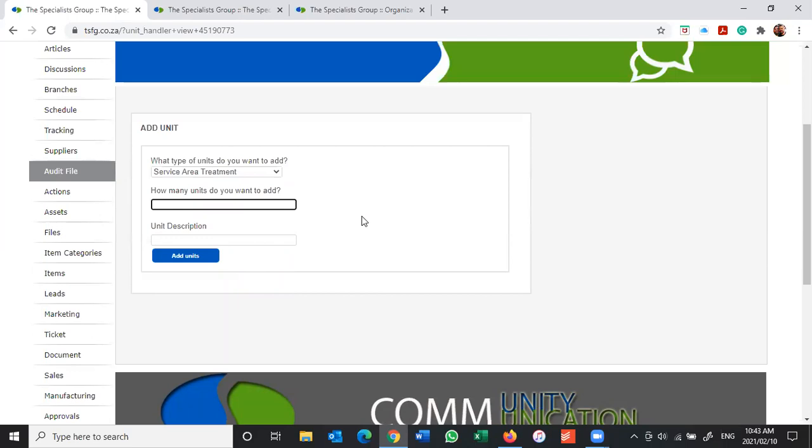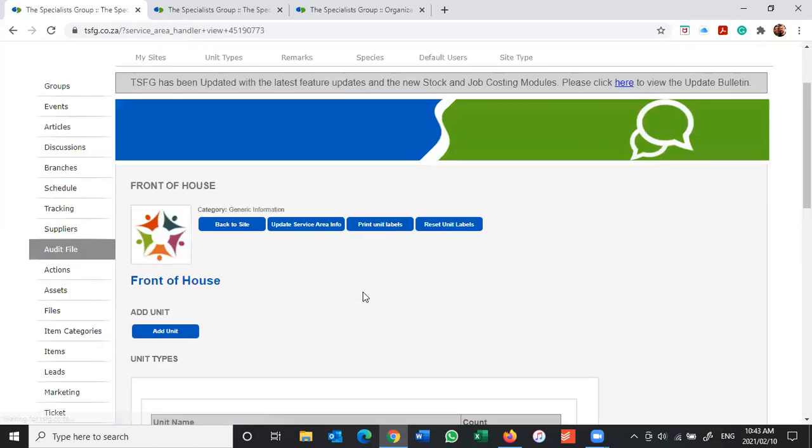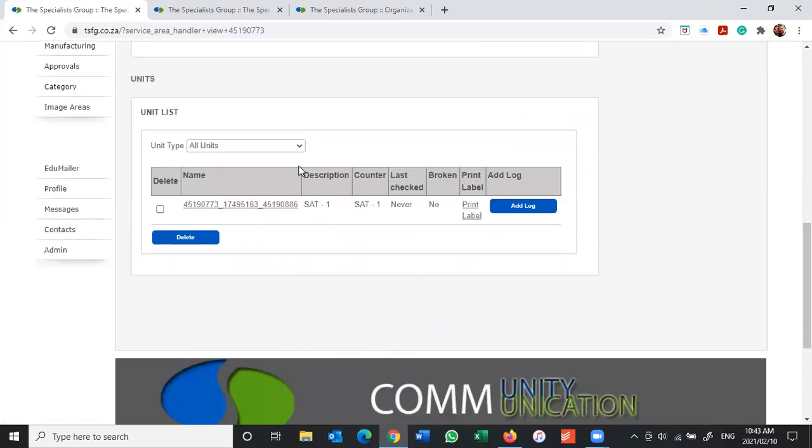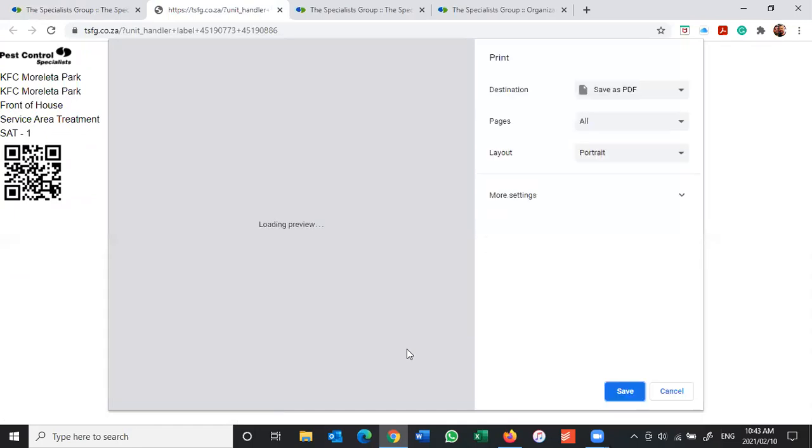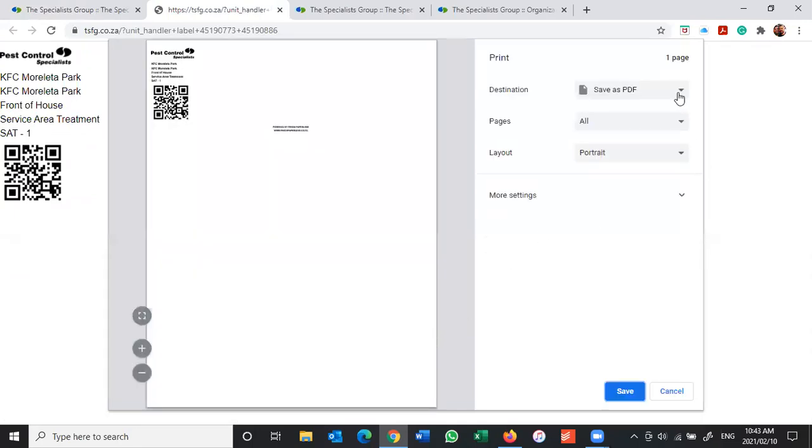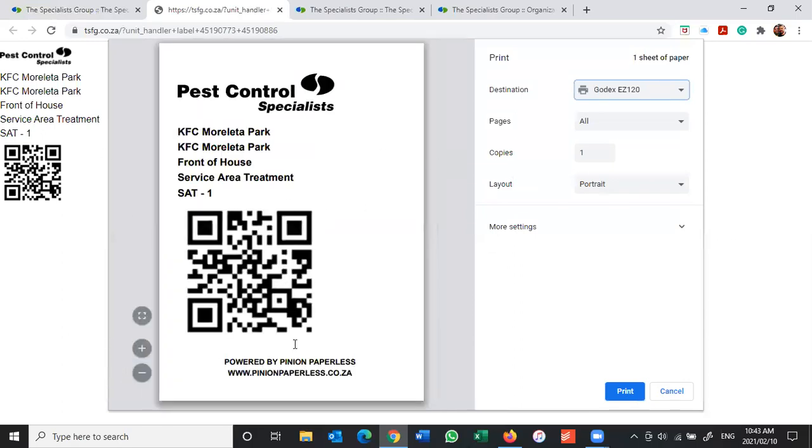So how many units do you want? Only one. And just give it a label if you want to, service area treatment, say add unit, and the system will then automatically build up that unit. So that's a unique ID. And then we also build up the QR label for that. So let me just select my Codex printer. That's basically what the QR label looks like for your service area treatment for your front of house.